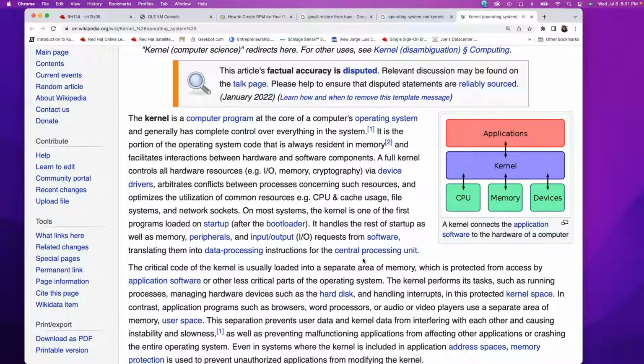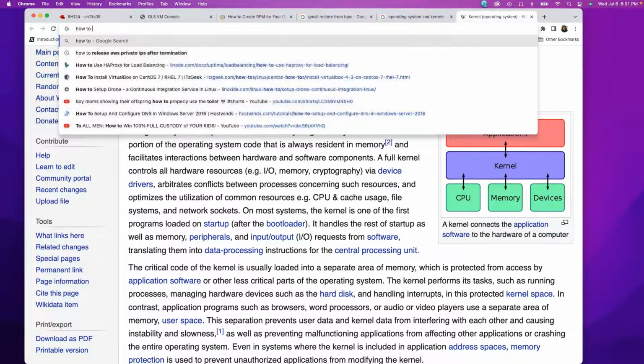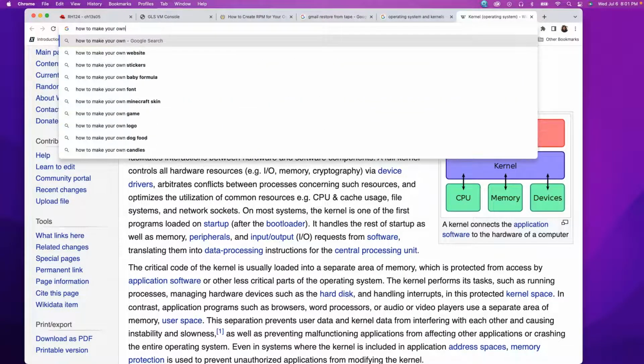So when you start getting into what an operating system is and how things work, this really shines when you start talking about embedded systems and microprocessors, and understanding that at a lower level and understanding how to make your own kernel.